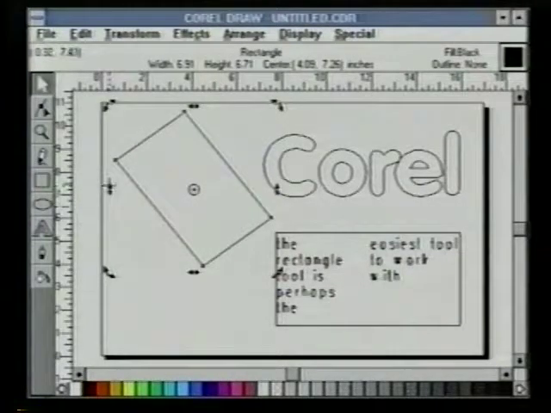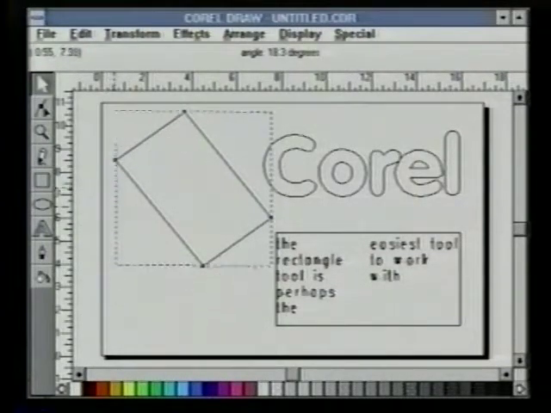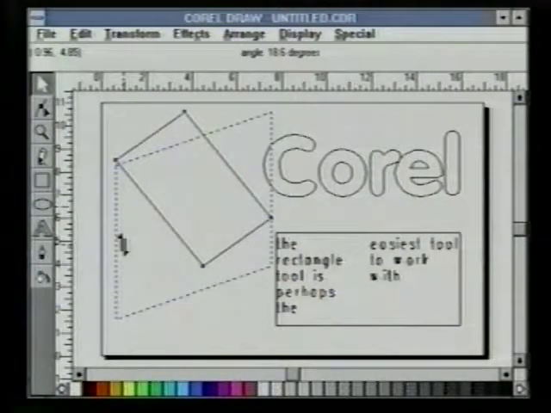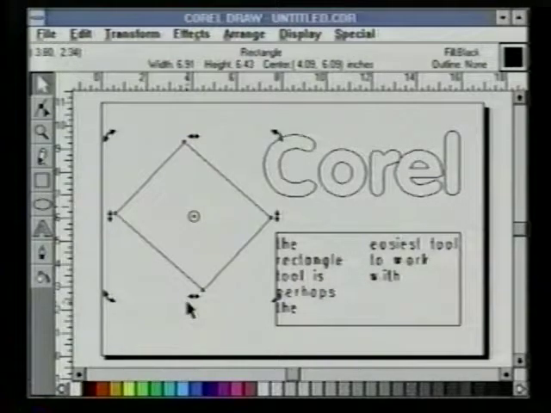I can skew from the side as well. I'll show you very easily by dragging the mouse until I have the position where I want it, and then releasing the mouse button to complete the skew.